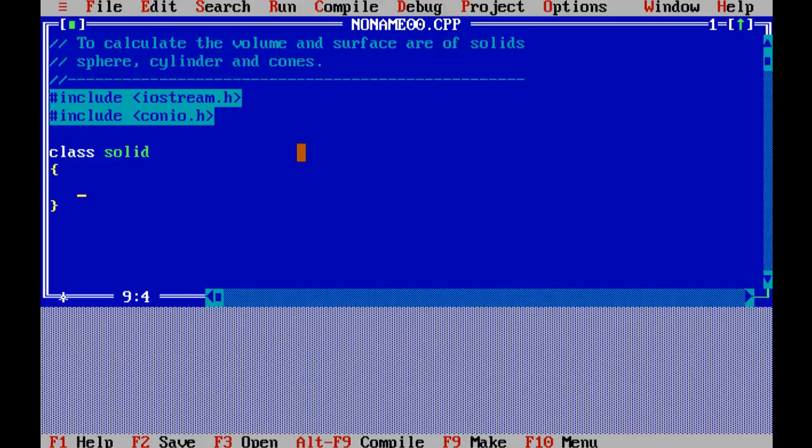what are the data members that will be there for? What are the properties of the solids? Now if you notice, in all the three cases we require a radius, right? But in case of cylinder and cones we also require the height. Okay, so since for sphere we don't require the height, we will leave it. So whatever is common to all the three, that we are going to put here in solid.